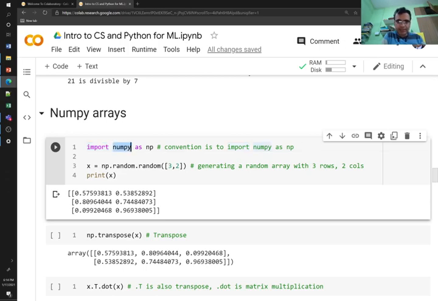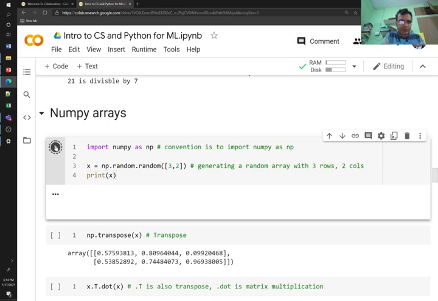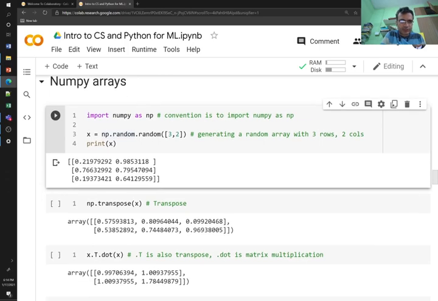Import numpy as np. So we can rename the libraries that we import so that it is quicker to type and it doesn't take a whole lot of space. So np, that's the convention. So I'm randomly starting some array. X is equal to a random array of size 3 by 2. So it's going to be a matrix of size 3 comma 2. Okay, so it's a random matrix.